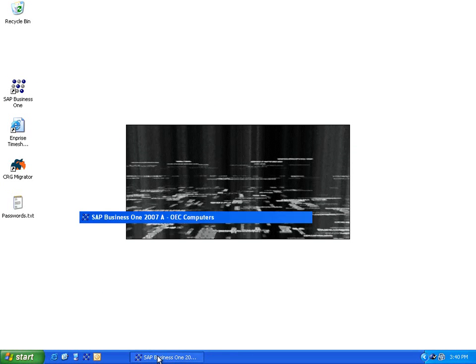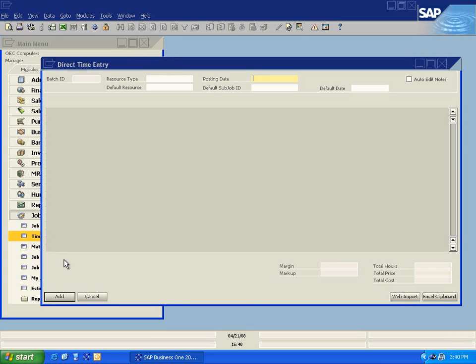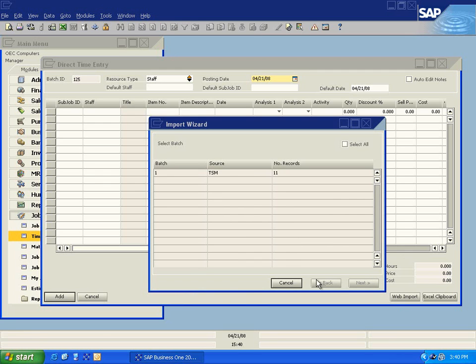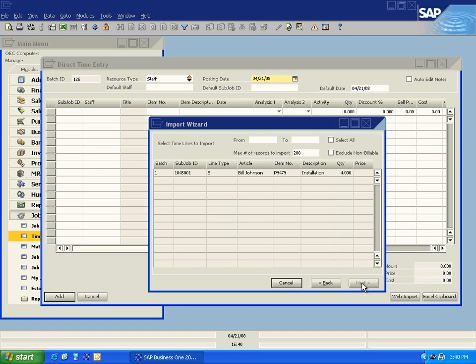attachment against the job. We'll go back into SAP back at headquarters, and we'll bring that web time into the system. So we'll go into time entry, and this function allows us to manually enter time into the system or to bring it in from the website. We'll go ahead and do web import. There are some other records in here as well, but we're going to just pick the ones we just entered today. Click Next.